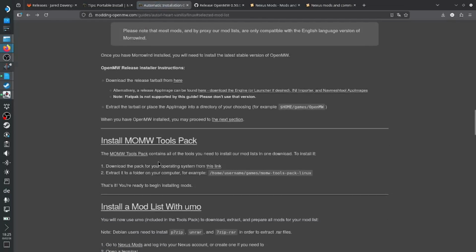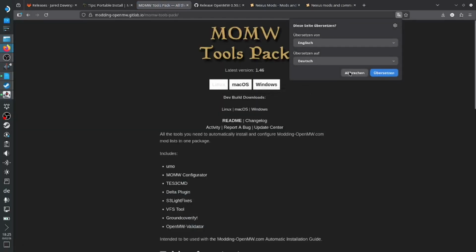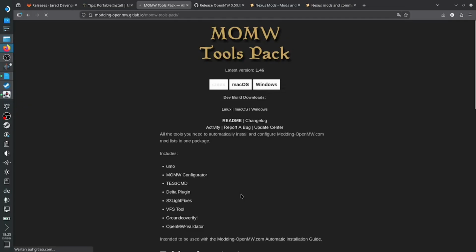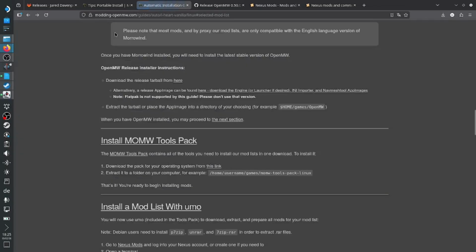Go back, go to this link here. Choose your system. Again, we are on Linux here, and download the MOMW tools pack. I also downloaded this, so I cancel it. And you see it's the same as with the Alpha3 desktop.